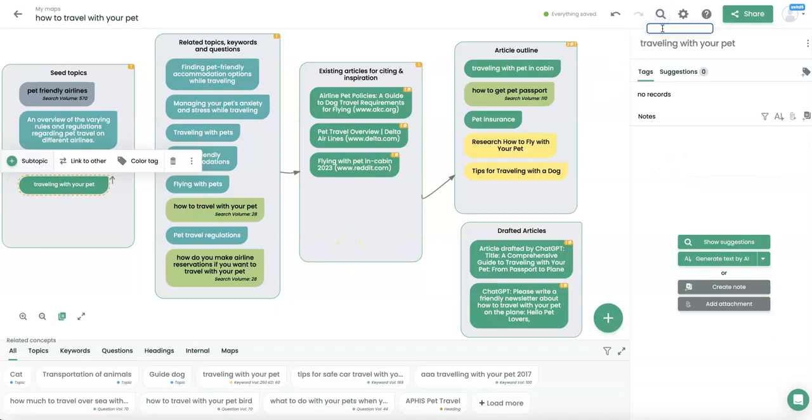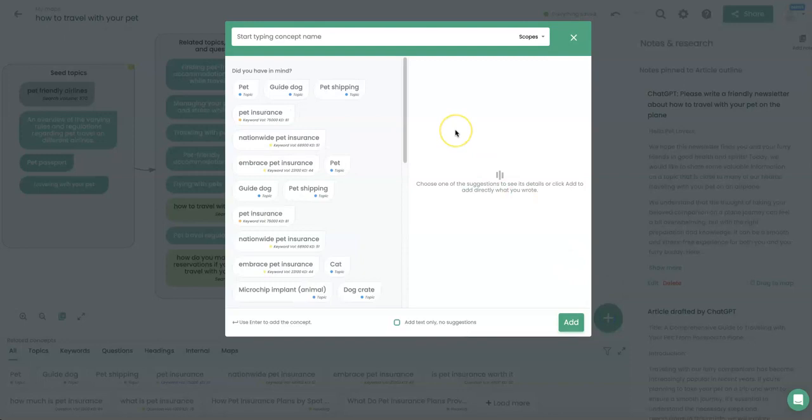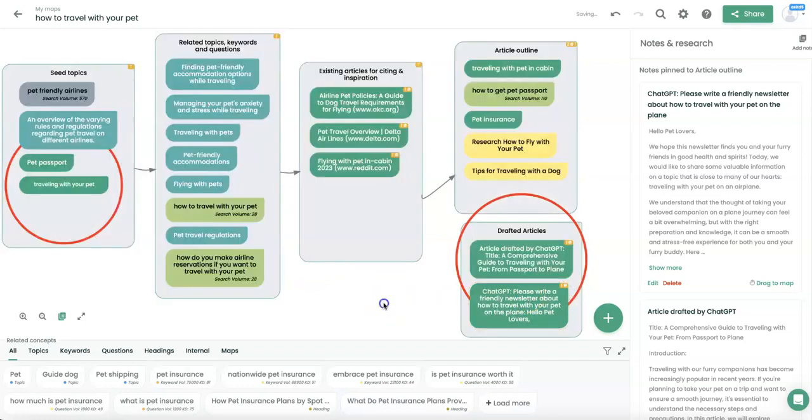You can also search in your map. Let's say you wanted to find something about the regulations. There you go, you'll find that it's here and here. Also, you can't put the same words on the map. Let's say I put traveling with your pet. Now you can see that it's already been put into the map, so we can't do that.